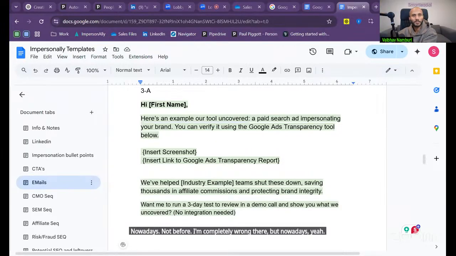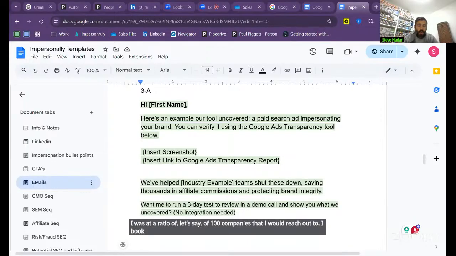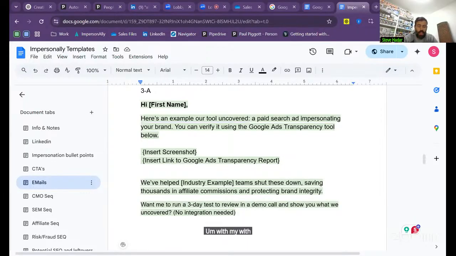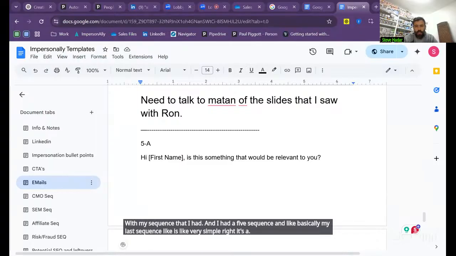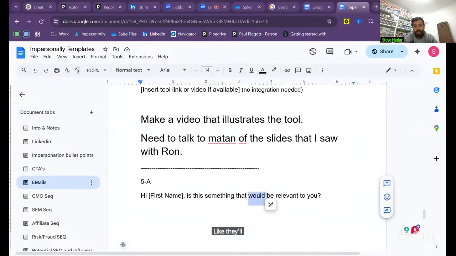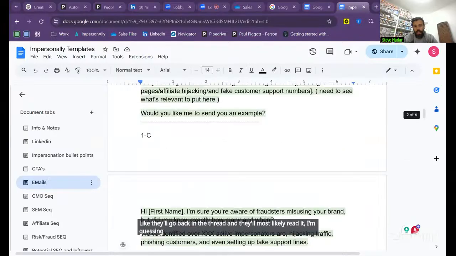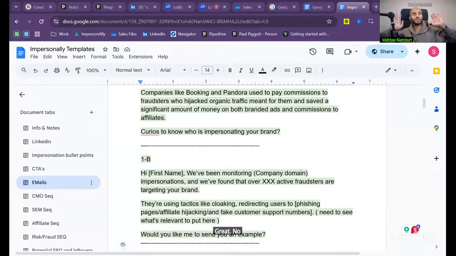I'm curious to know when you say that because I had a ratio of, let's say, 100 companies that I would reach out to. I booked around 4 meetings with my sequence, and I had a 5 sequence, and my last sequence is very simple, right? It's: is this something that will be relevant to you? And I actually got the most answers on this one. It's such a simple thing. They'll go back in the thread and they'll most likely read it, I'm guessing. But yeah, that's why it's curious to me. But again, this was around three months ago.